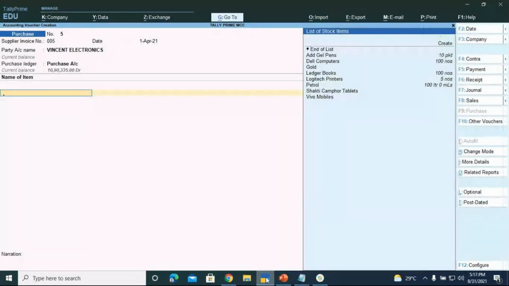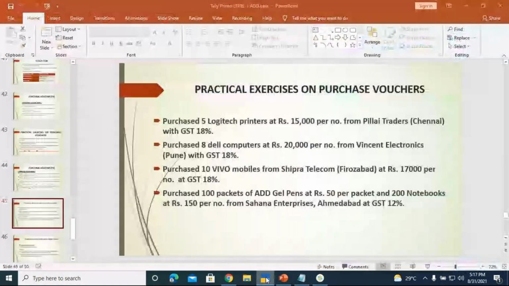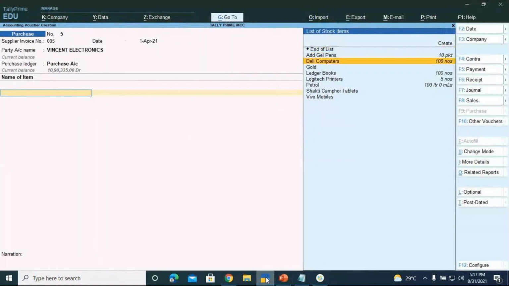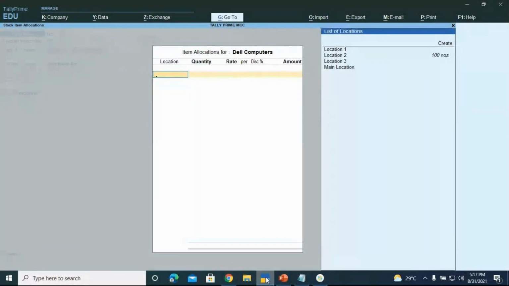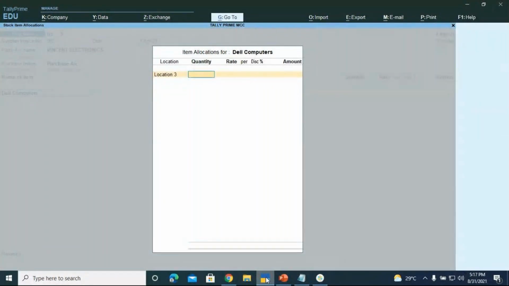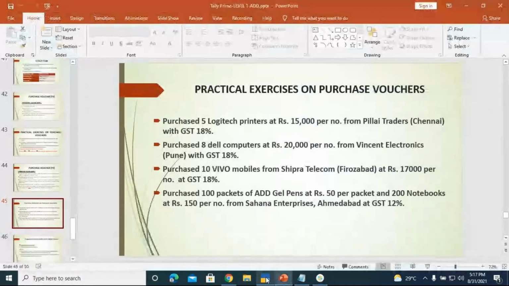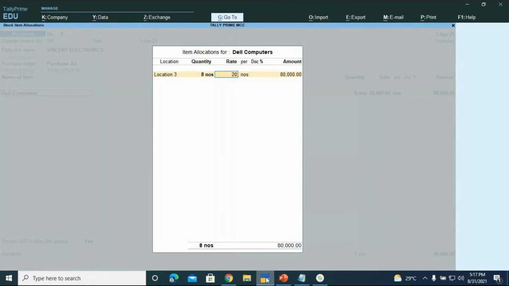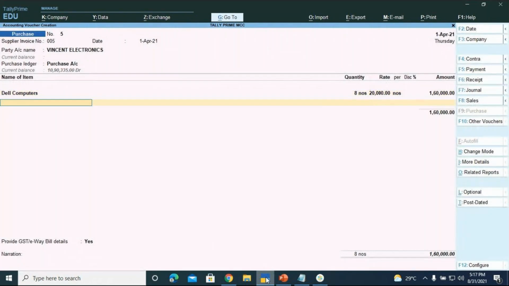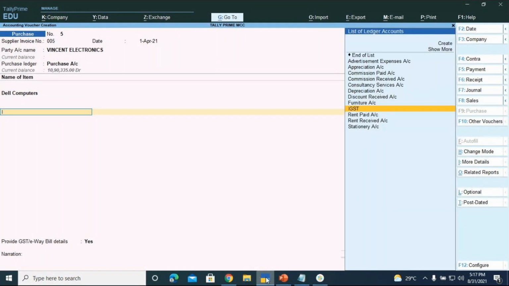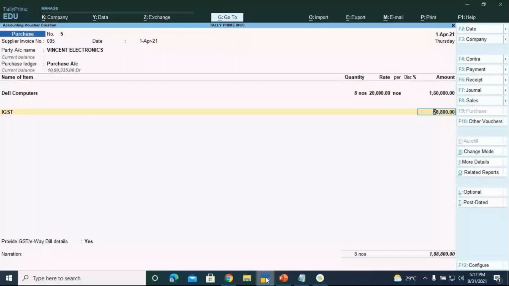Now what has been purchased here? It is Dell computers. How many pieces? 8 pieces of Dell computers. Choose any location. So the rate involved is 20,000 per number. Now please put up the IGST and it will come as 28,800.